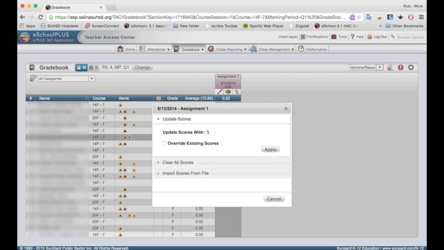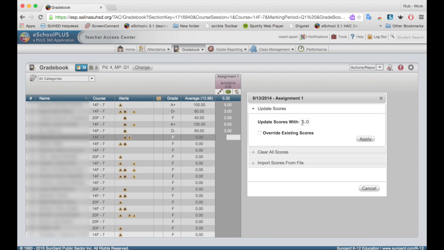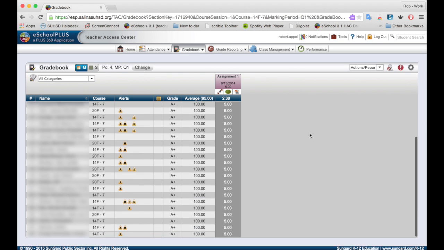I can update it with whatever point value I would like. And then if I wanted to override the other scores that I've got, I can check that. If I just wanted to give everybody 5 points from this point forward, I can do that as well. So what I'm going to do is mass update with 5 for all of the remaining scores. And I'll click apply, and notice it has updated all those just like that for the remainder of the gradebook.